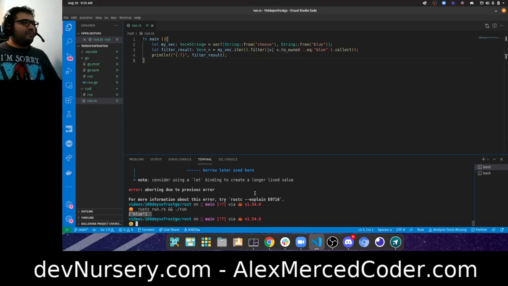So again, now you have the basics of how you work with collections in Rust and Go, and sort of the variations on how they work in that regard.